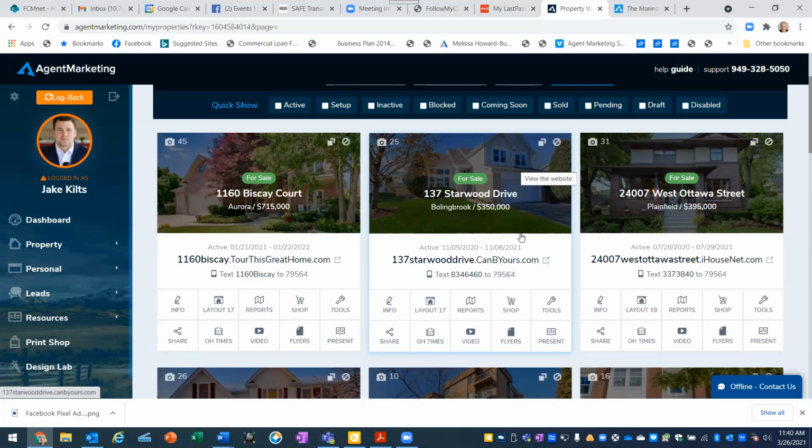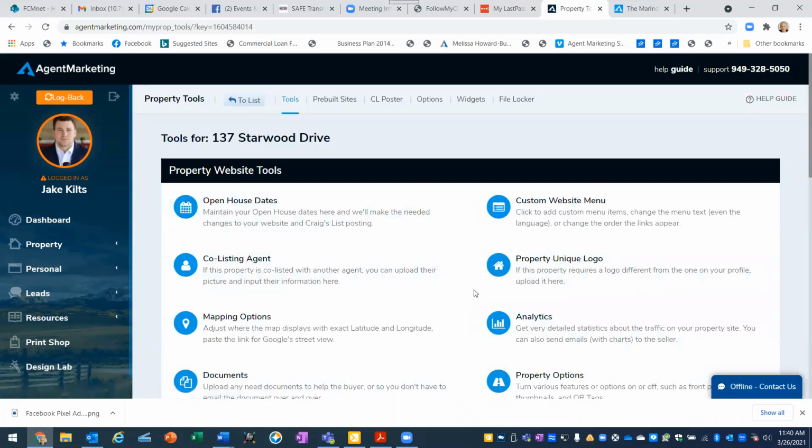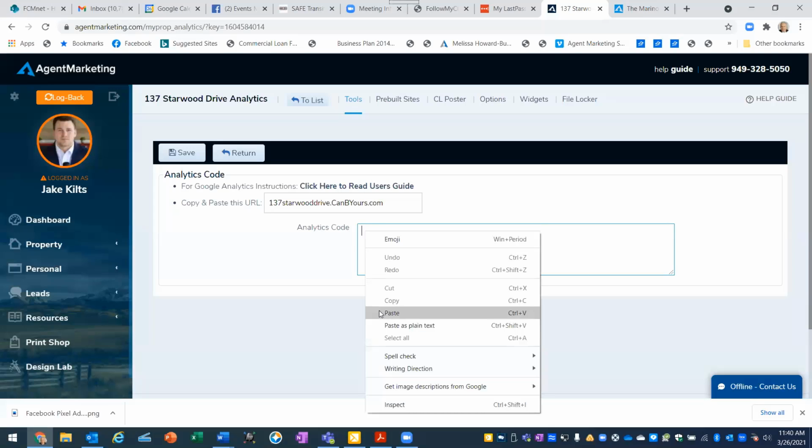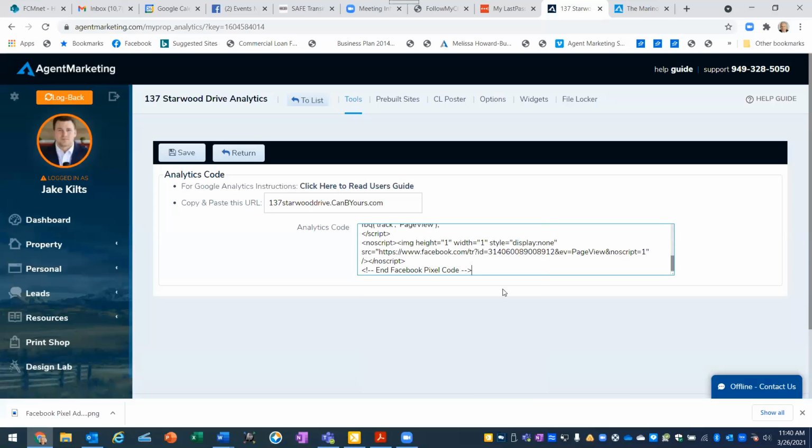Well, what we're going to do here is go to tools. And then it says go to analytics. Analytics is the third one down here on the right-hand side. Click analytics. And do you see where it says analytics code? Fancy term for paste in your Facebook pixel code here. So I'm going to paste it in. Notice it says here end Facebook pixel code.